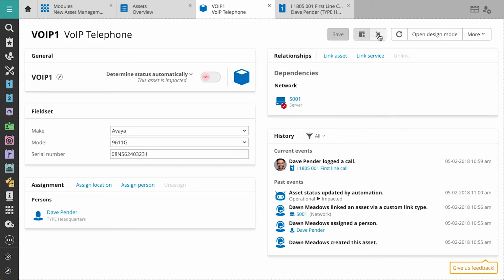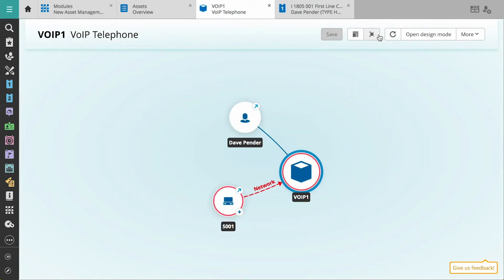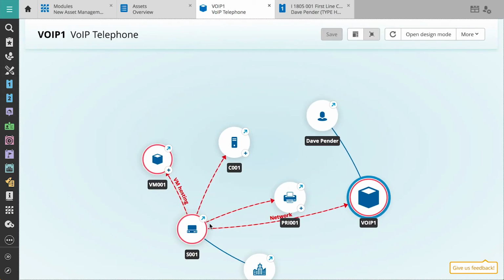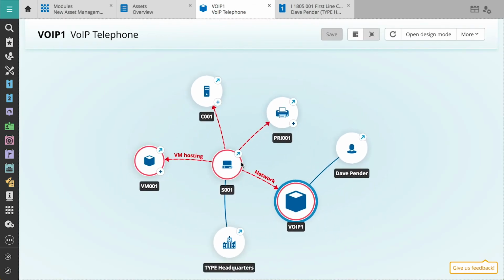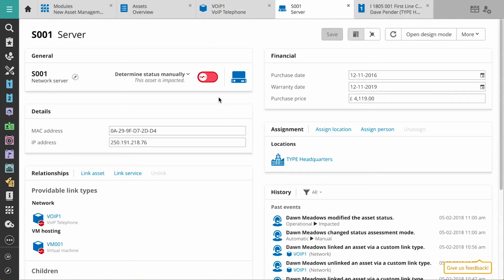We'll take a look at the graphical overview of the phone. The graphical overview gives us a visual representation of the infrastructure of our assets. As we see, Dave's phone relies on a server to provide access to the network. When we take a look at the server, we see that it is also impacted. We know that once we get the server back to operational, Dave should be able to make calls again.